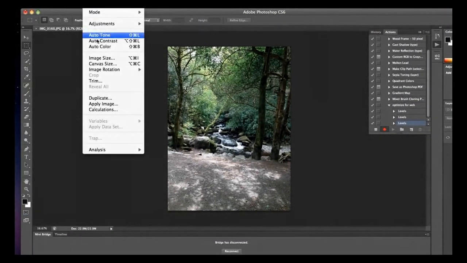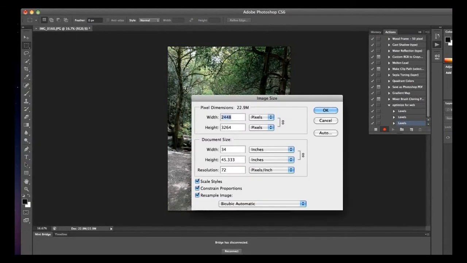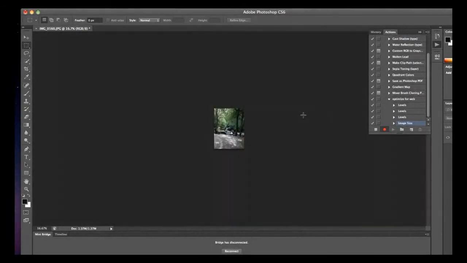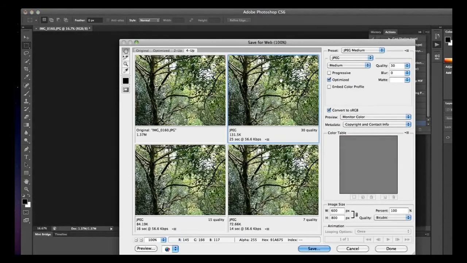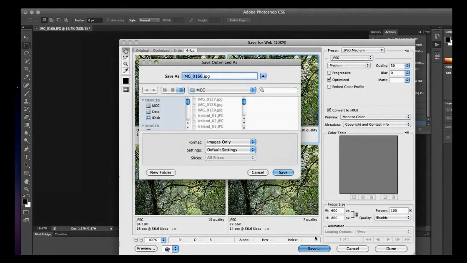Next thing I'm going to do is go into my image size and set it to maximum width of 600 pixels and maximum resolution of 72. I'm okay with that. All right, and then I'm going to choose File, Save for Web, and I want to select it as a JPEG. Medium quality is what I'm looking for, and hit save.